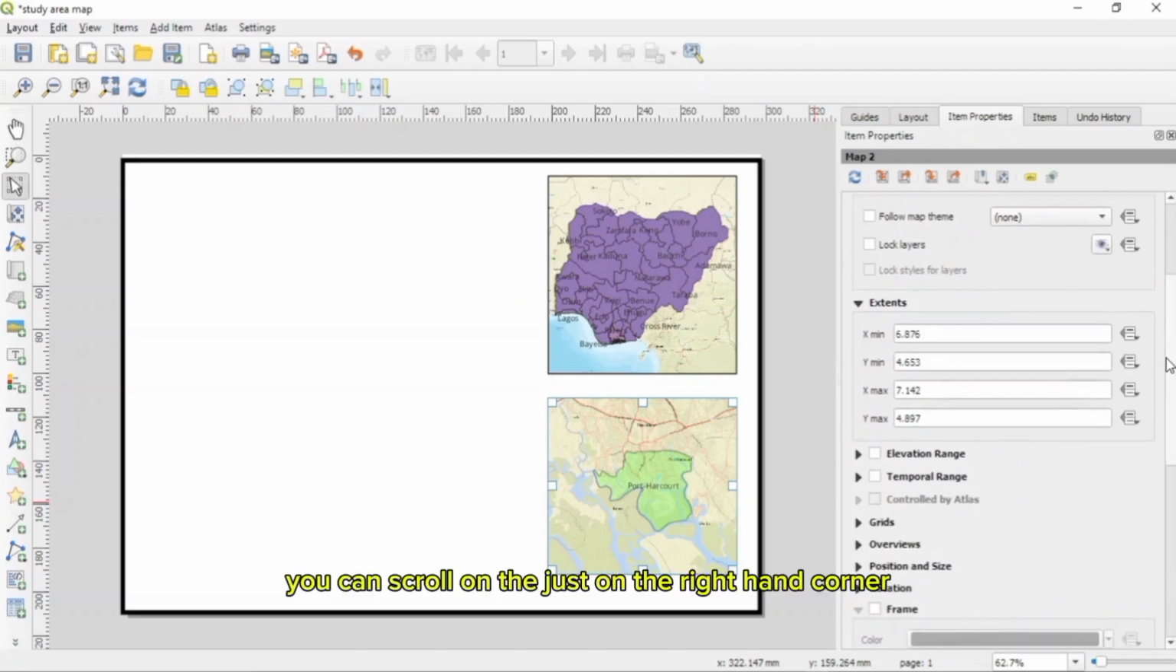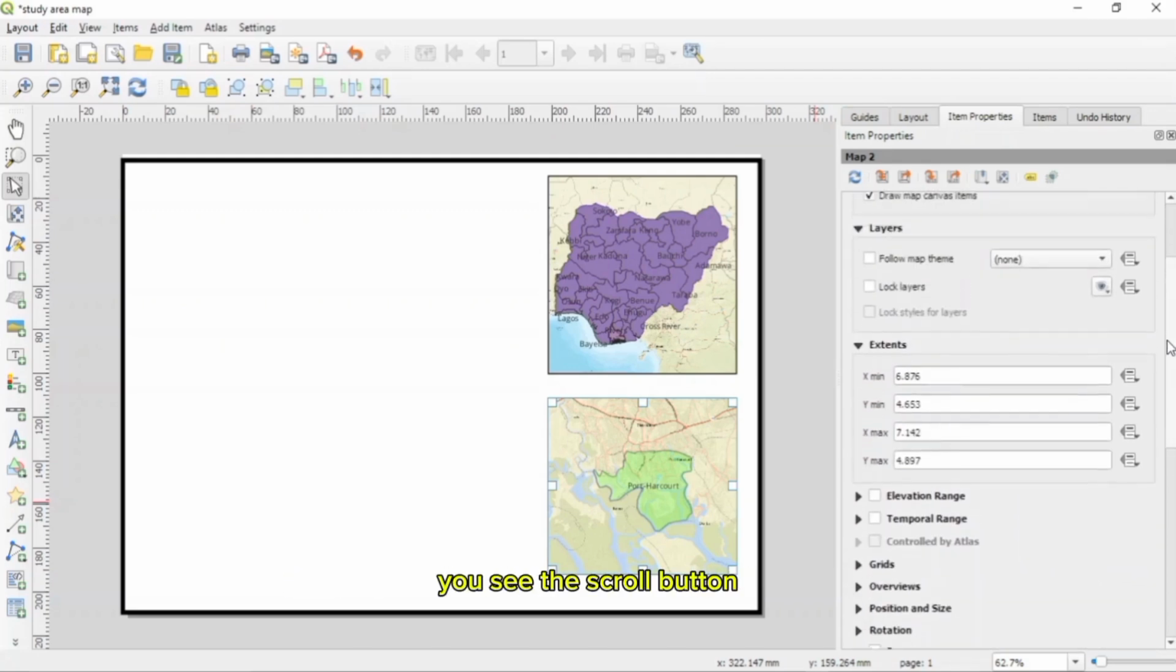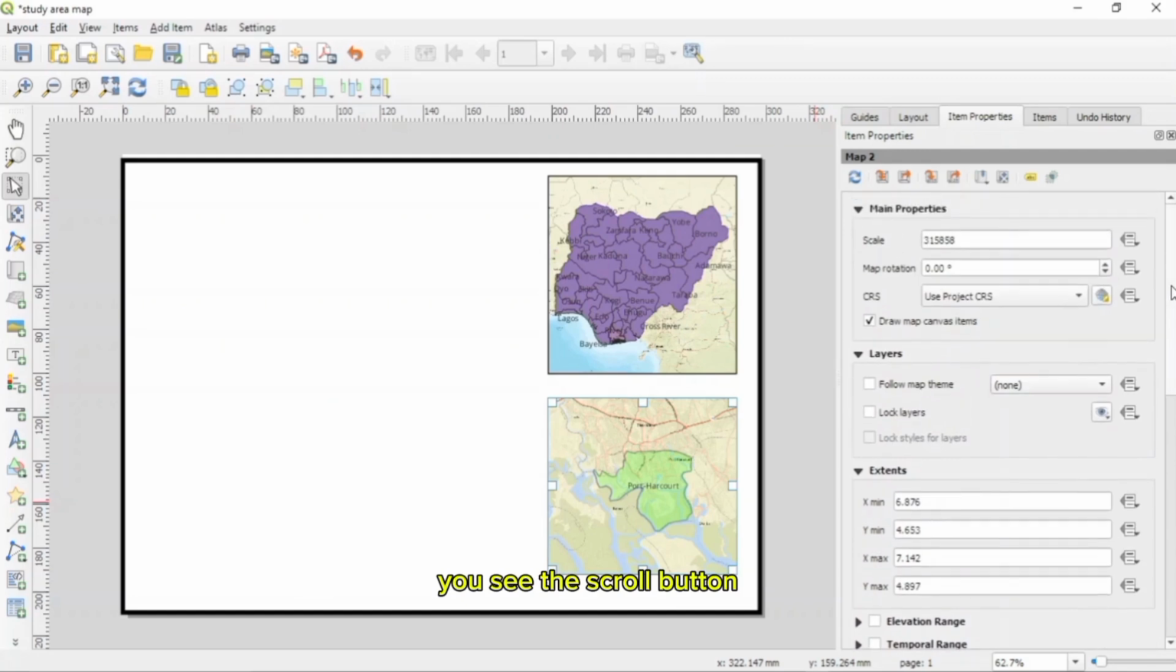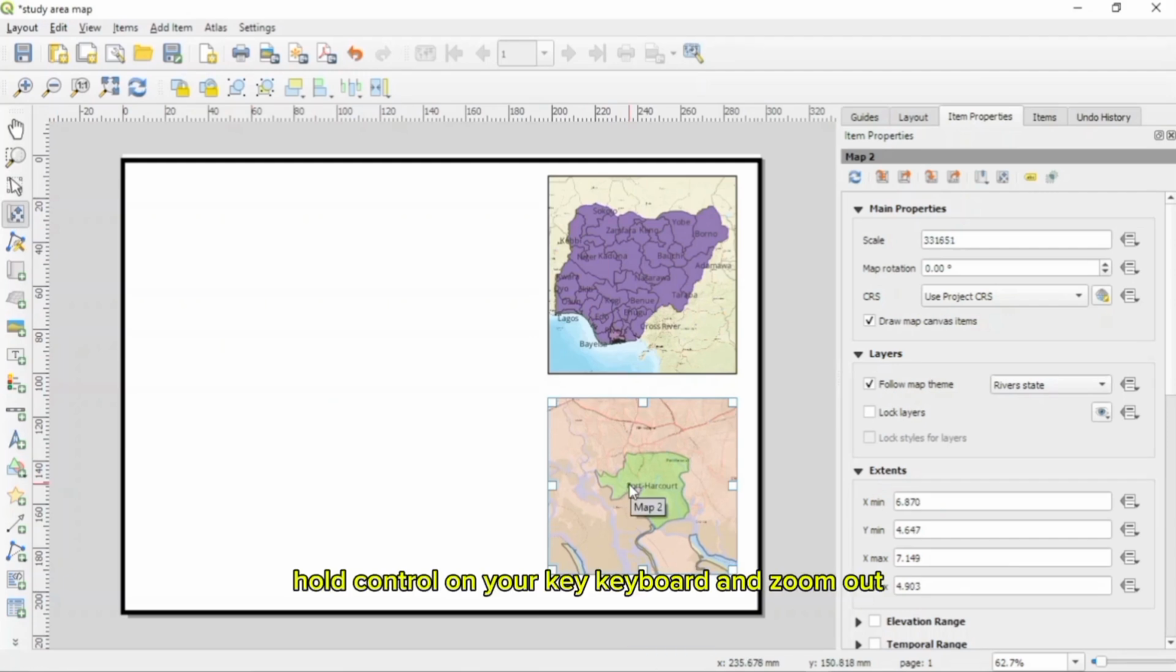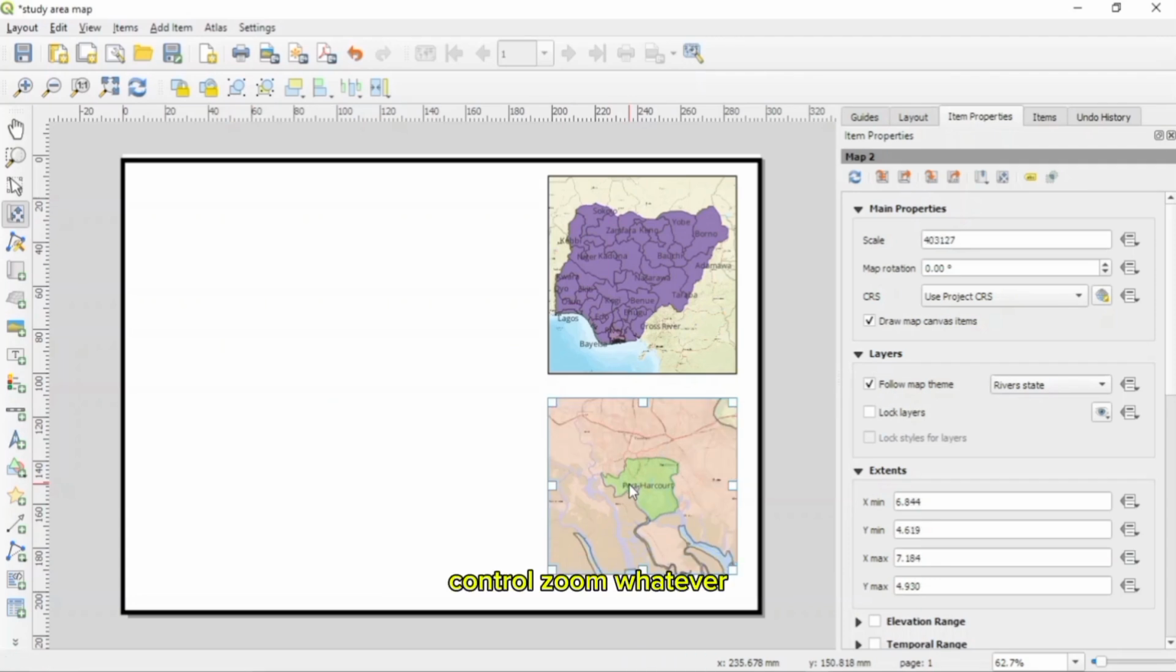You can scroll just on the right hand corner, you see the scroll button. So click on follow map theme, click on River State, and then I'll go back to move item content, and then hold control on your keyboard and zoom out for a more controlled experience. Control zoom, whatever, if that makes sense.